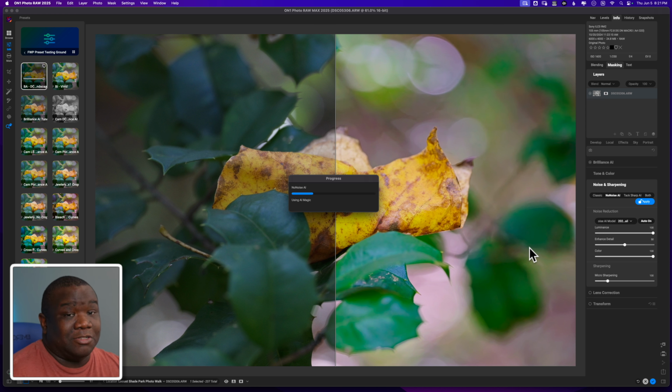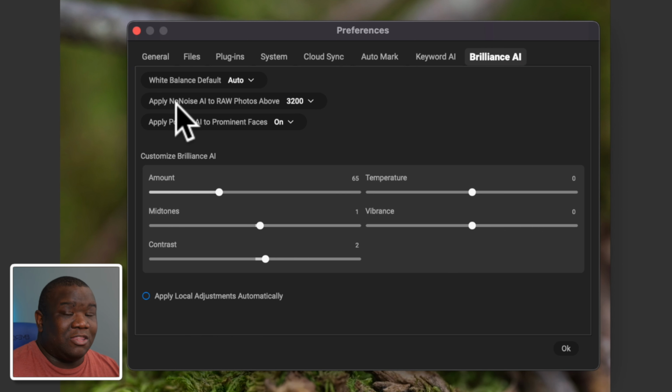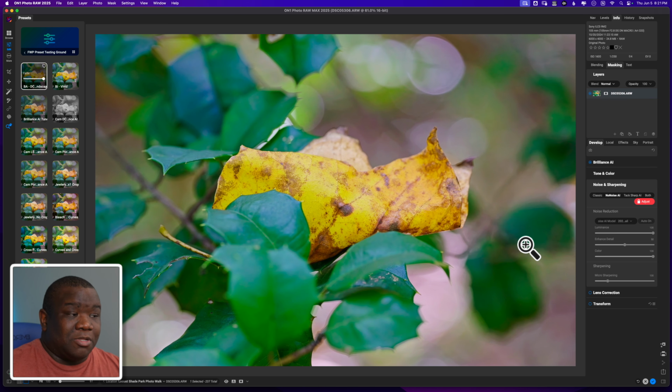And I guess that actually brings me to a really good point. The reason No Noise AI didn't turn on for this particular image is because it was underneath that 3200 threshold that I set in the preferences earlier. So that's something that you have to pay attention to. I did have No Noise checked in the preset, but it didn't actually activate on this particular image because the ISO threshold was too low. So that's the reason why no noise didn't turn on. This is why you want to know those things.